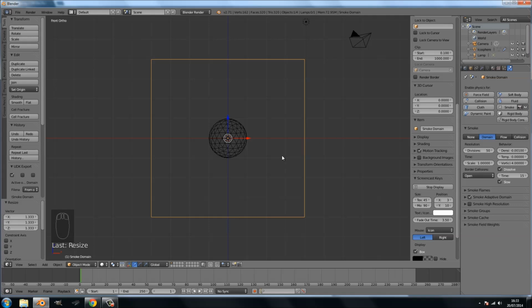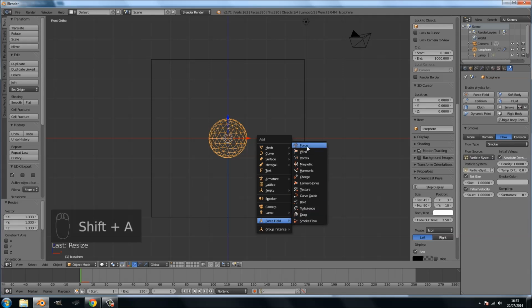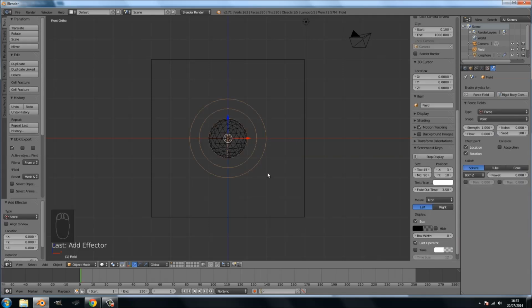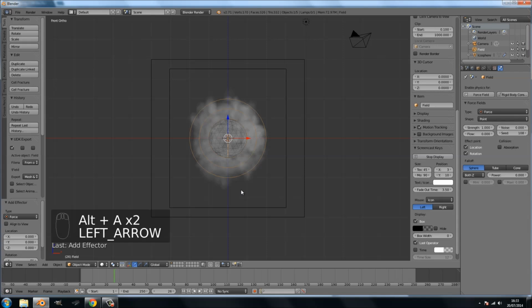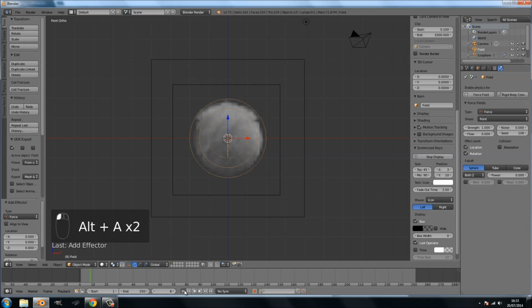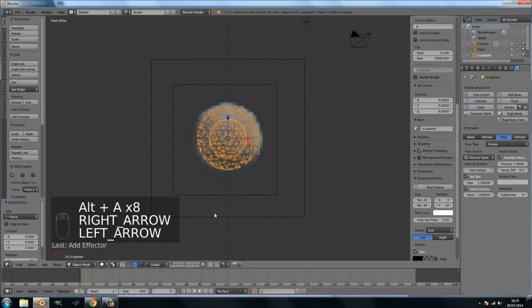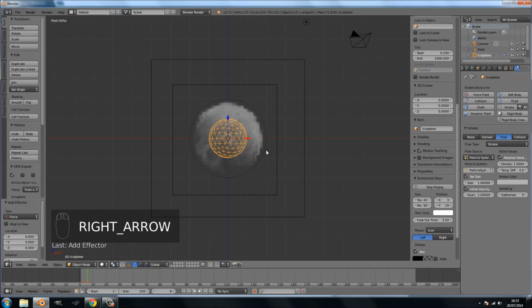Now that we have that done, we can add a force field. Force field I'm going to add is just a normal force. However, I don't want this to have any strength until after the particles have gone. So strength of 1 is fine. Just wait until the particles have disappeared. So there is fine.